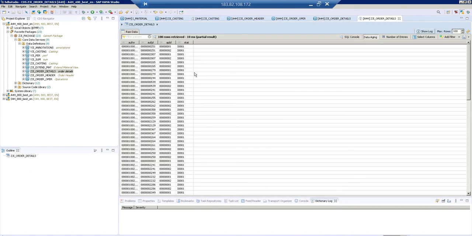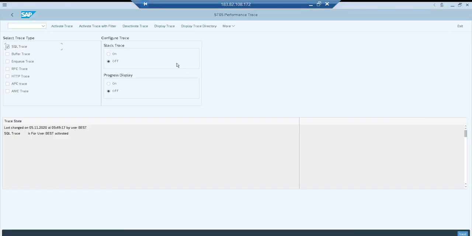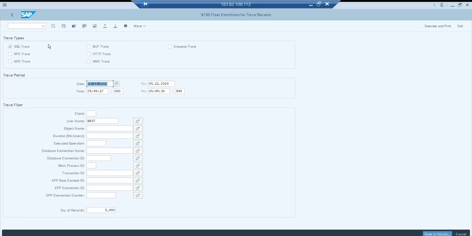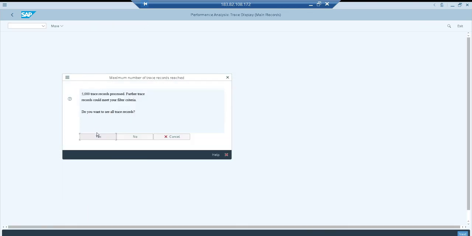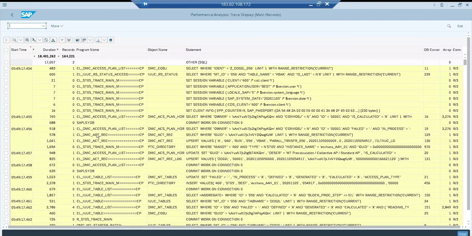It is executed very simply. Come here and deactivate the trace, and display it. In regular systems you'll get more information, but here very little data is available, so I can run it wide open. Once it is done, it's huge, so it's very simple to identify.